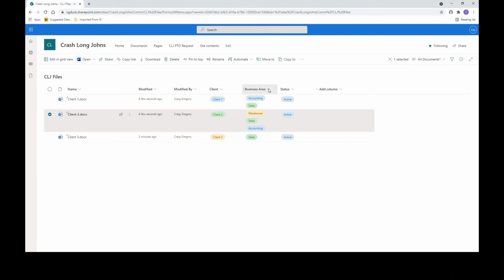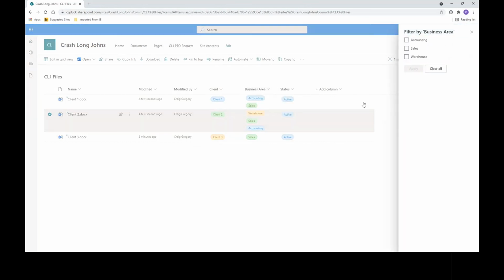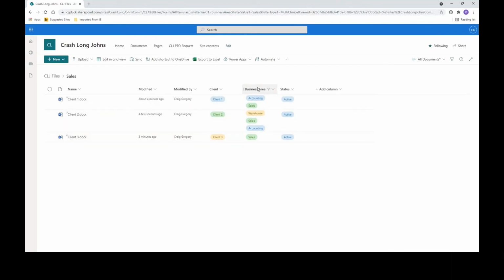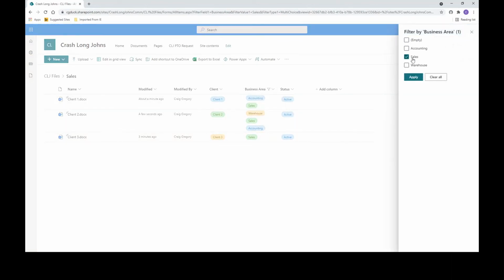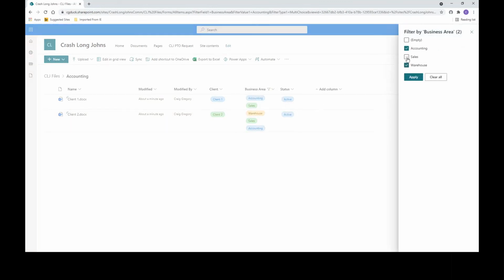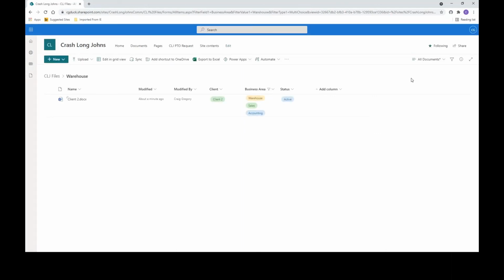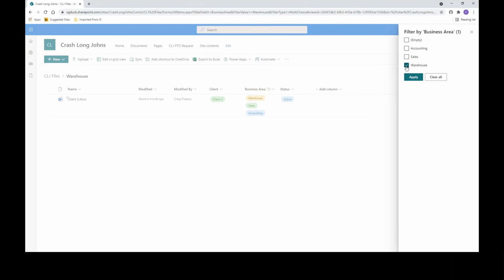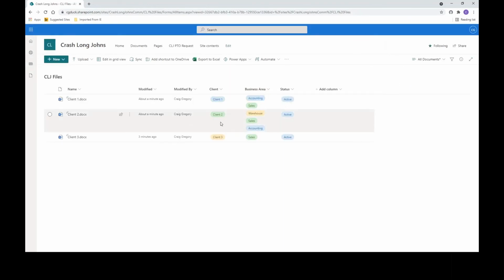So now if I do business area and I filter by, and let's go by sales, it's going to show me all of them because they have sales in there. If I say, well, I want to filter by just accounting without sales, just accounting, I should see 2. And then if I filter and change it to just warehouse and hit apply, now I just see the 1. So that's with the multi-select, so it could be across different things.